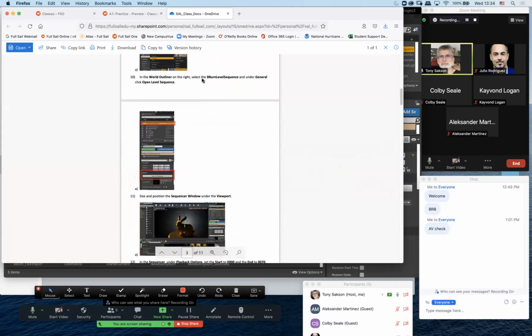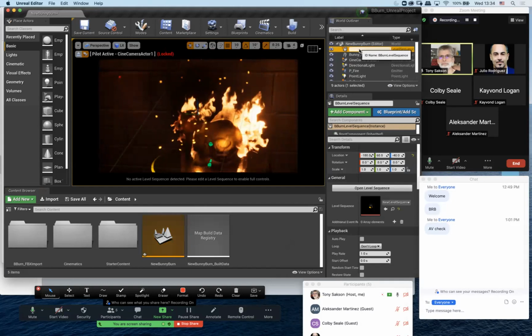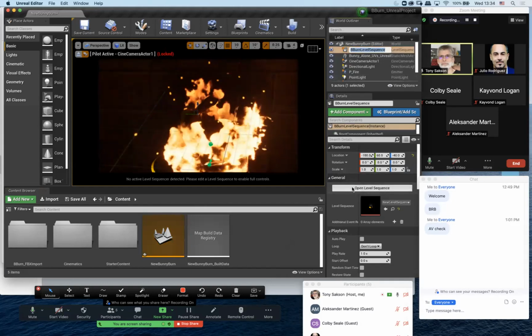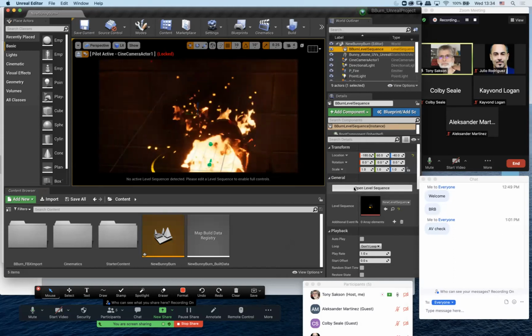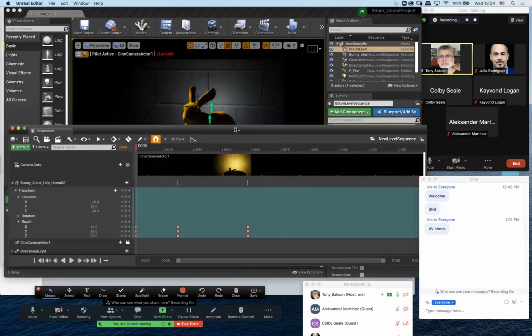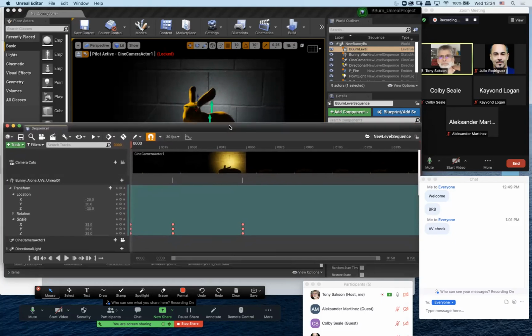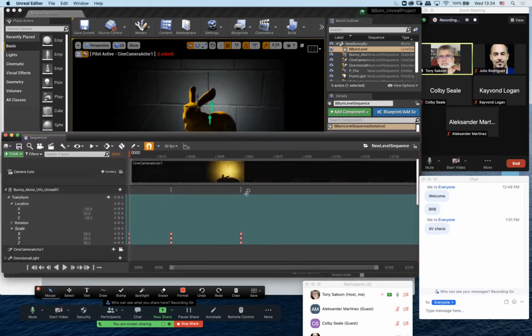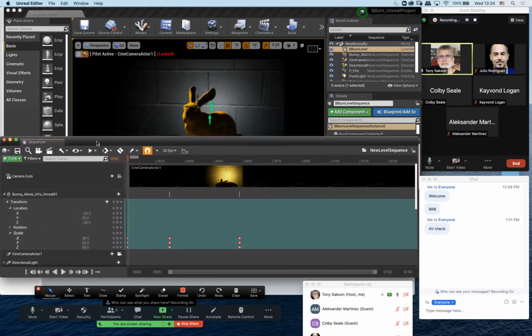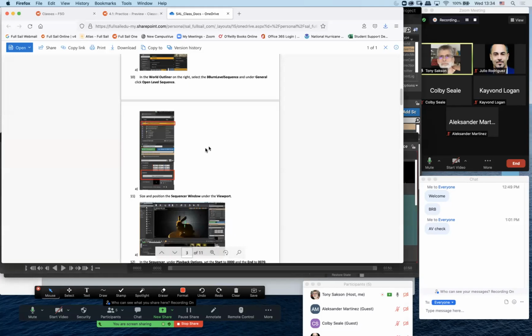Now what we're going to do is we're going to select the level sequence, which is Bunny Burn level sequence. Go down under General and Open Level Sequence, and it should open. There we go. So I have mine unpinned from my main window. And basically, this is where all the animation happened. Very similar to the timeline in Maya, but it shows you stacks and it shows you layers. Now, inside here, there's really not a ton of stuff to do.